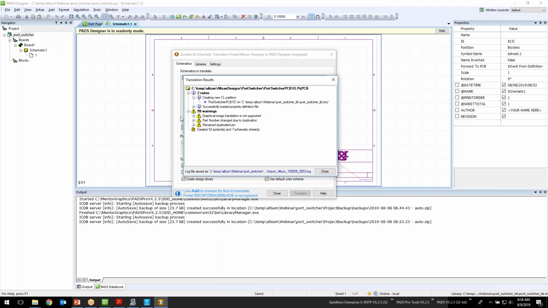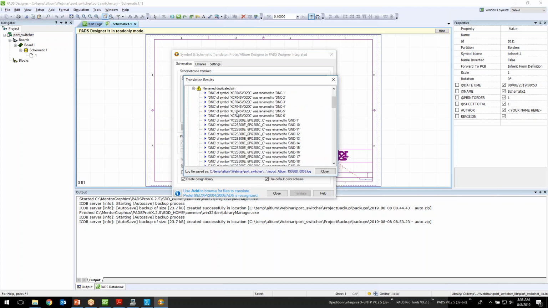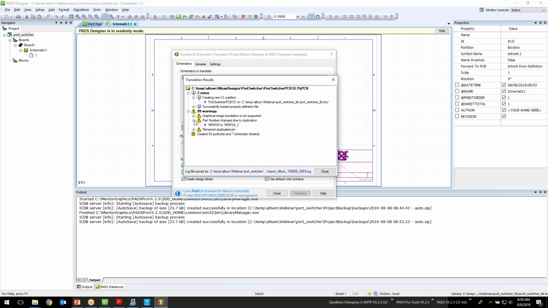So it looks like some graphics didn't translate over. That's okay. Just some images, as well as renaming duplicate pins. So it looks like some ground symbols, ground pins were renamed. That's okay. And part number changed. Okay, we might want to take a look at that later as well, just to make sure that that's okay and that's referenced correctly throughout our design.